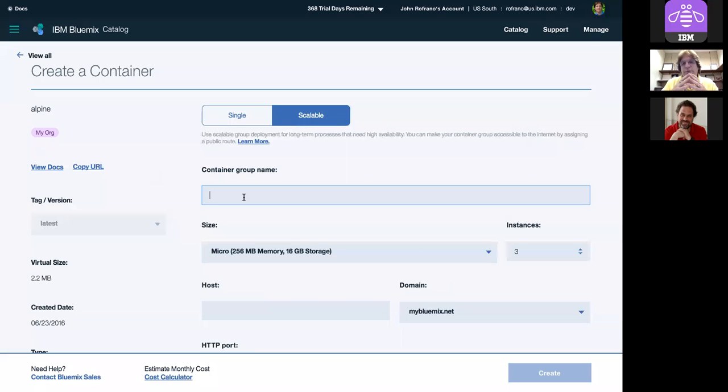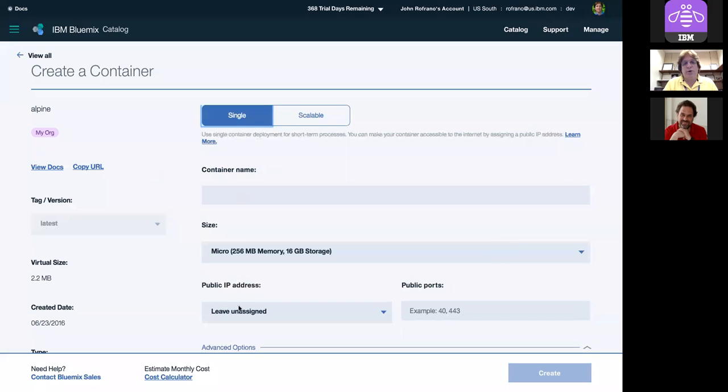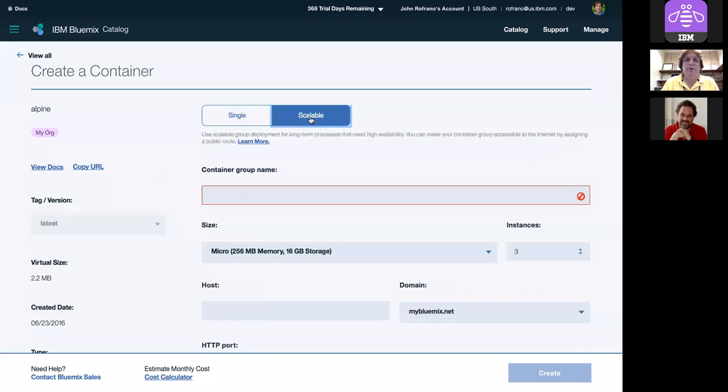It also gives me a name, a host name. So if I click on a single one, you'll notice you can assign an IP address, but then it's got to have some IP address. But if you use a scalable group, it'll allow you to assign it a host name. So let me give it a host name, and I'm going to call it alpine.group. Notice that's going to be the same name down here, alpinegroup.mybluemix.net.